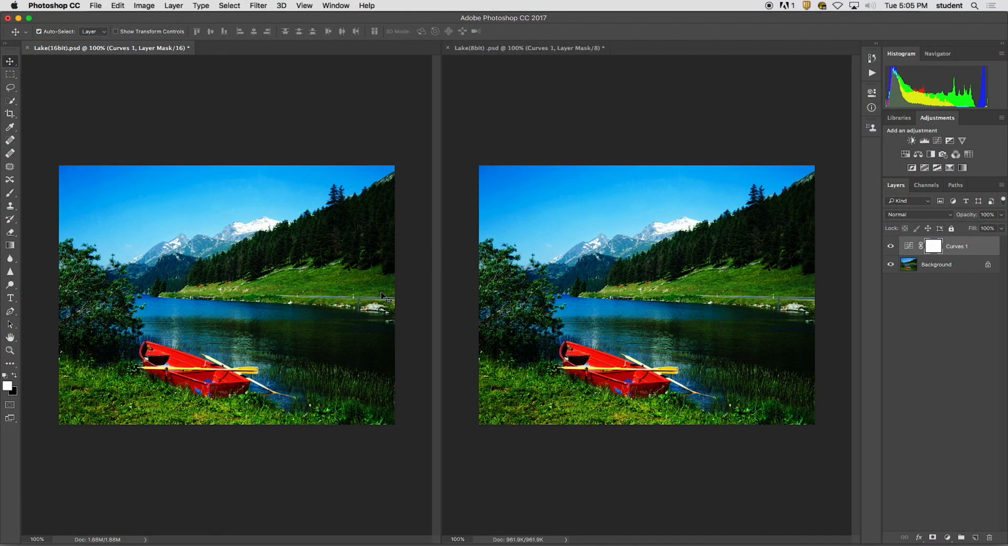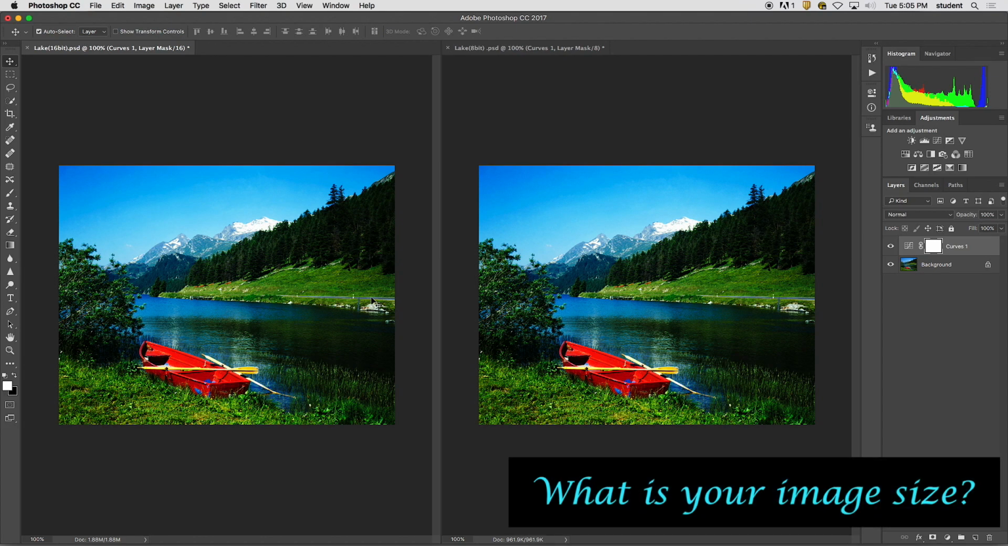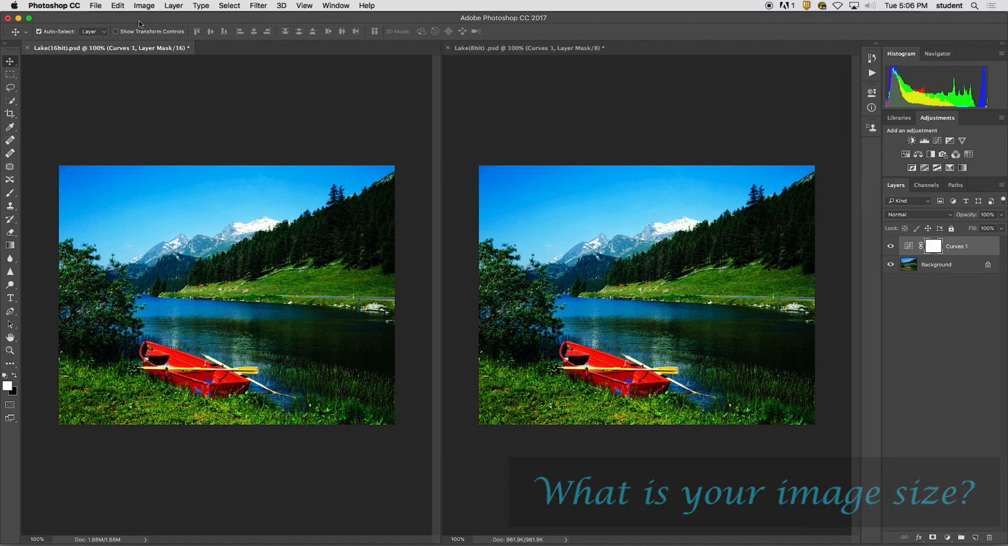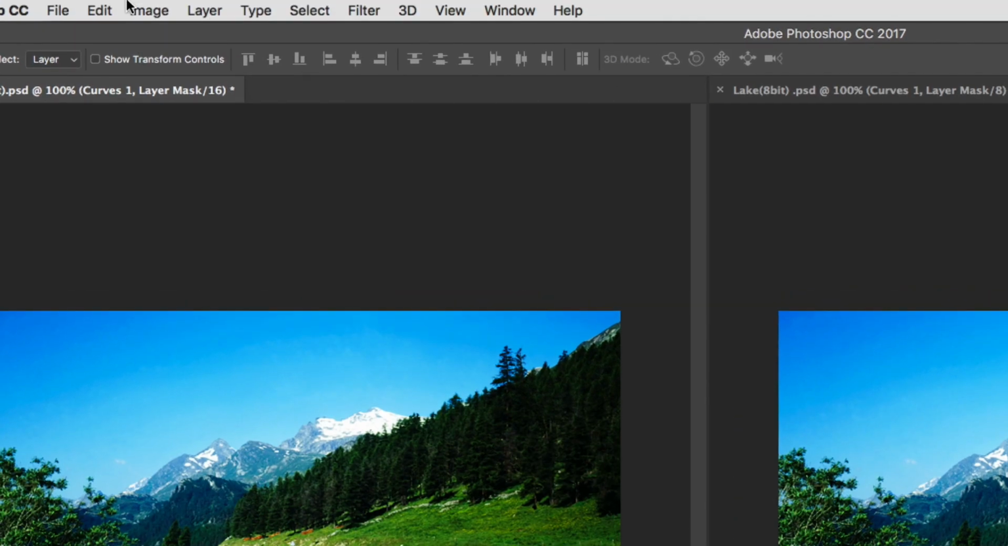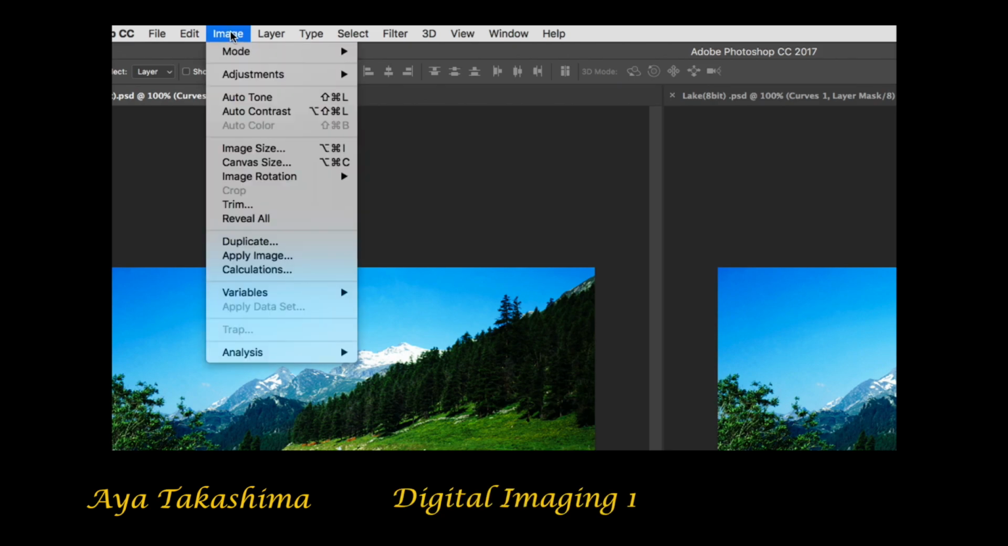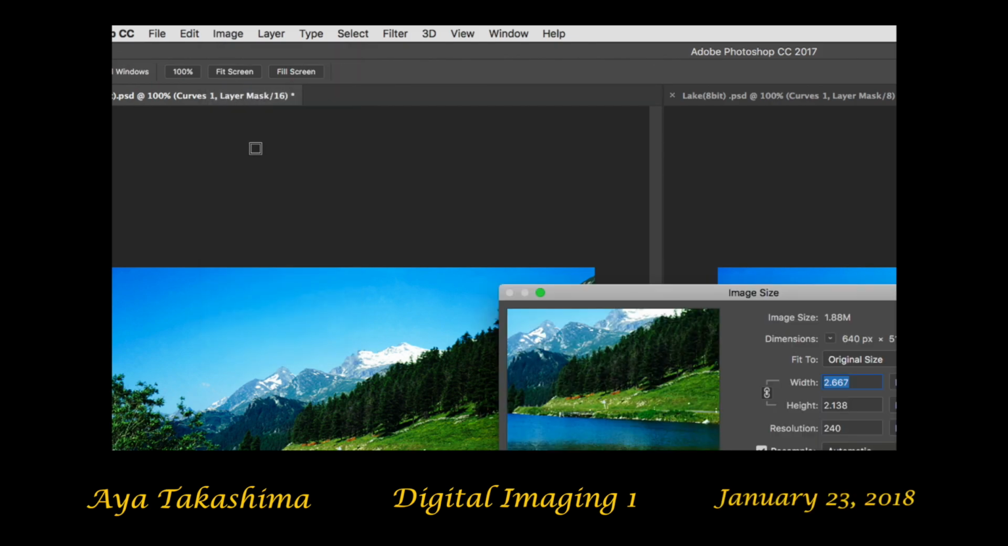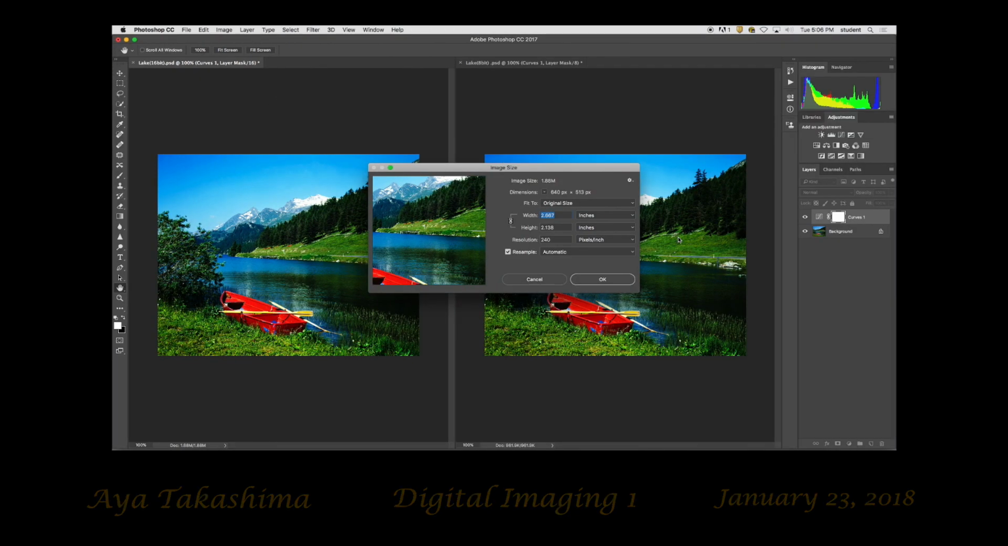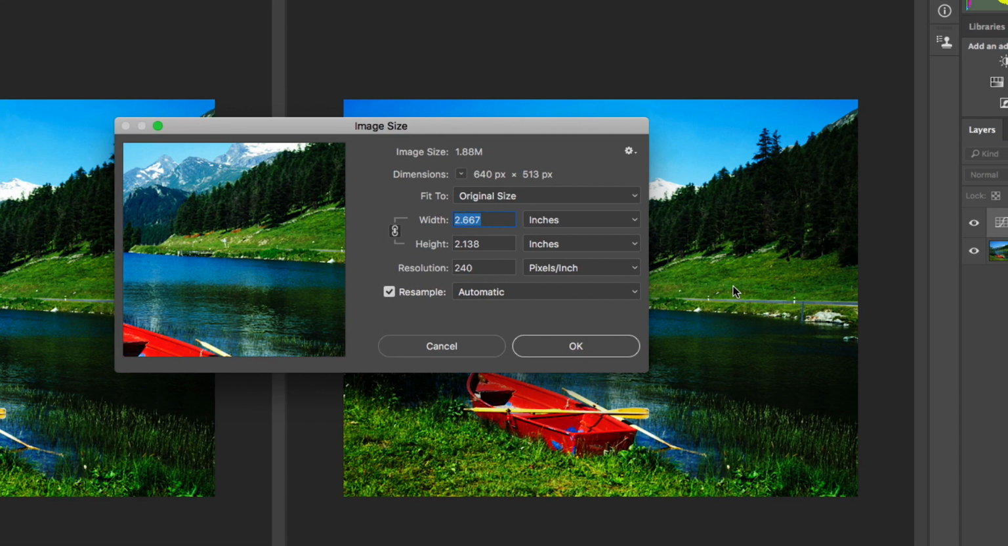Here in Photoshop, to find out how big your file is, you can go to Image from the top menu. I'm going to zoom in. Image from the top menu, and then you can go to Image Size. And the Image Size window shows up here.